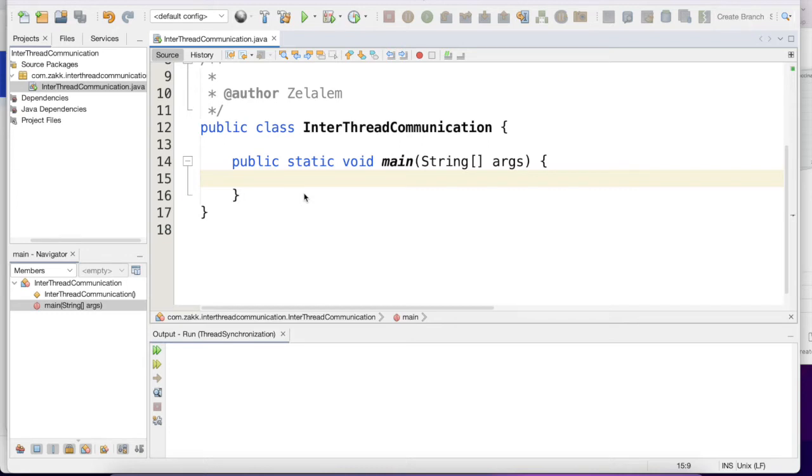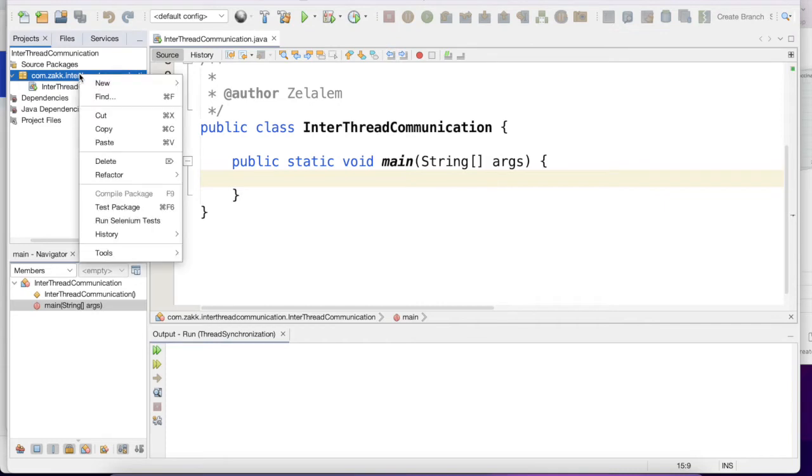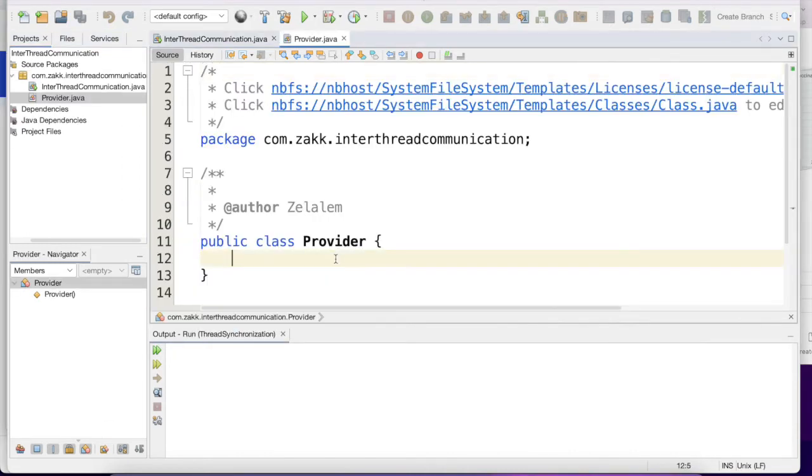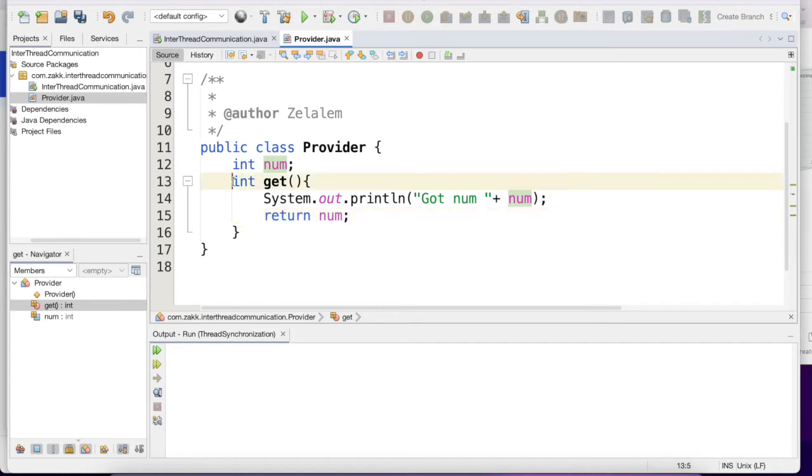To demonstrate that, let's have an example. Let's have a provider class, a class which provides data to another class. Here we will define an integer called num, and then we will have a method. We have said the two classes should communicate in a synchronized fashion, so we have to use synchronized methods.